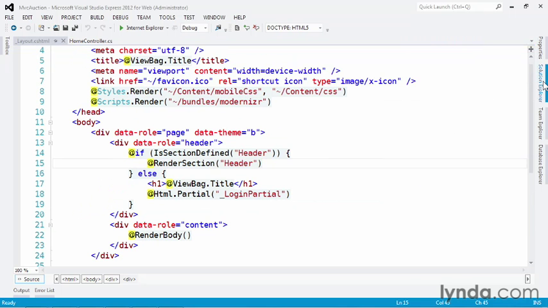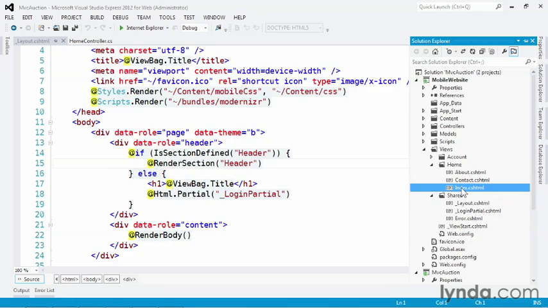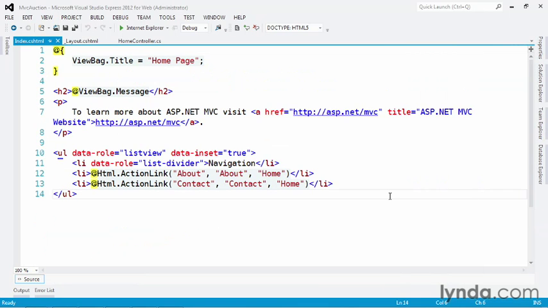Now, open the site's home page, the index view in the Home folder. Once again, it's just a normal Razor view, only some of its elements are marked up with the data attributes for jQuery Mobile to use.